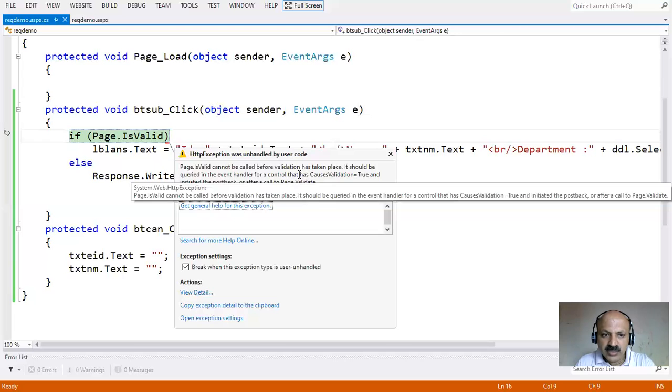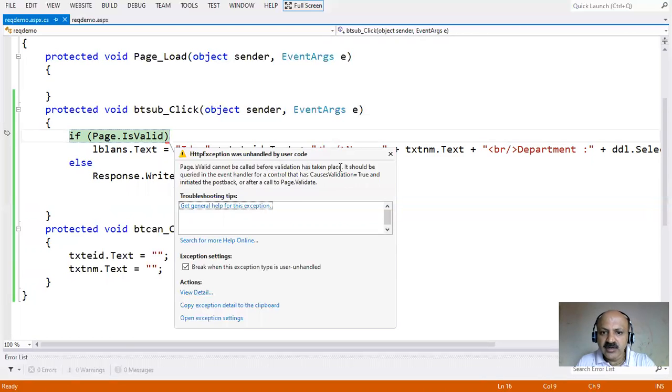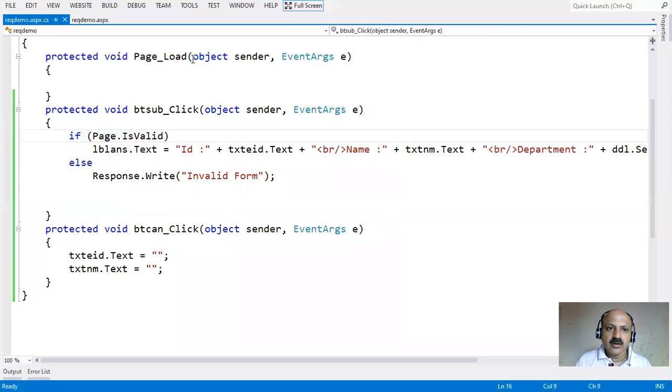So here you can read the whole message: Page.IsValid cannot be called before validation has taken place. It has been queried in the event handler for a control that has CauseValidation true and initiated the postback, or after the call to Page.Validate. So here we cannot apply Page.IsValid on that button, because after validation we have to apply false.